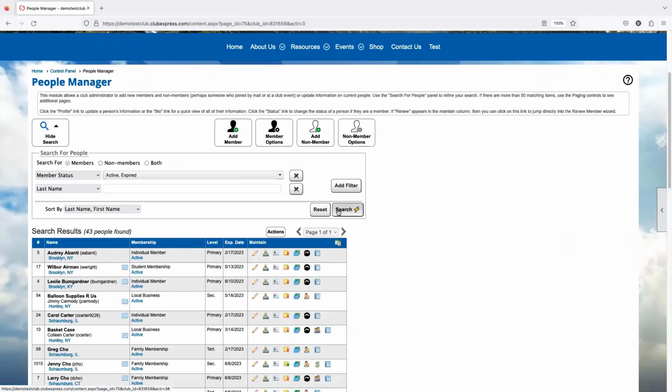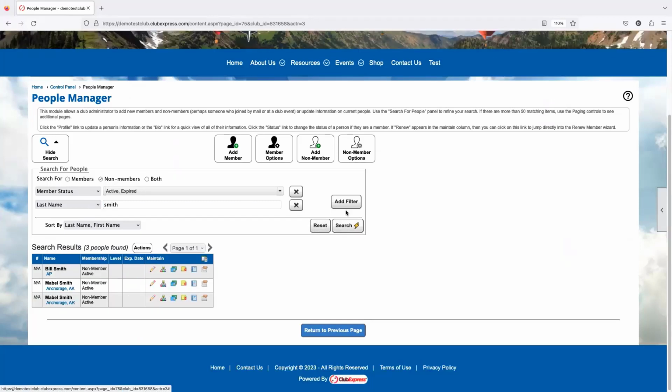If we reset, we can also choose to add additional people. So let's say we also want to add our non-members. We only added member Smiths, but actually, we want to reach out to everyone named Smith, and we want to have a little Smith party. So now let's search for Smith, but instead we're searching for non-members. Now there are 3 people called Smith under our search results for non-members, and we also want them on that list.